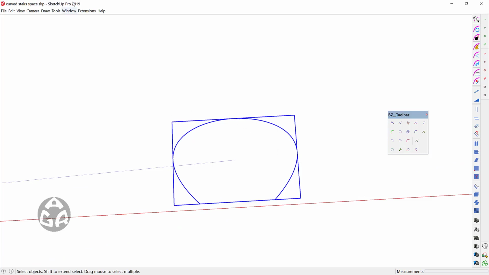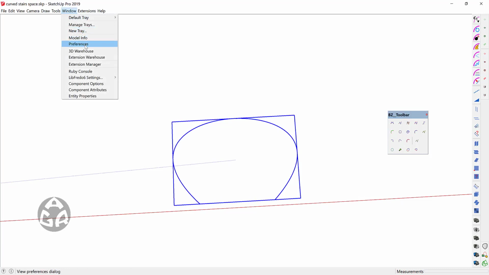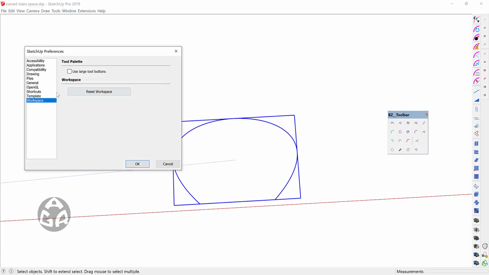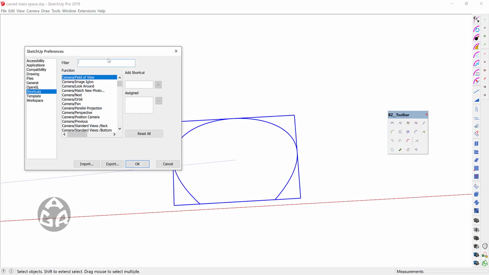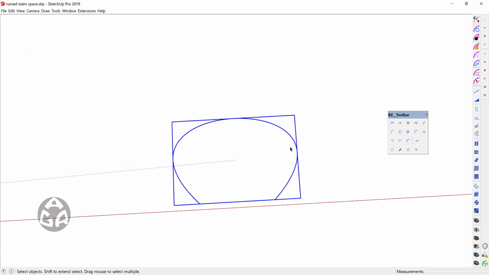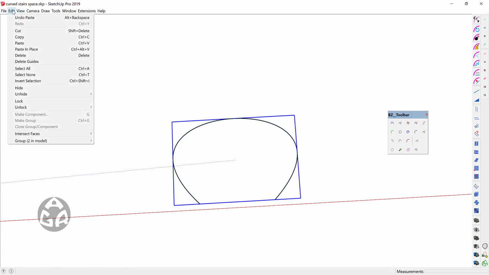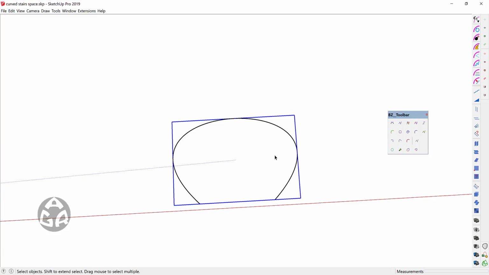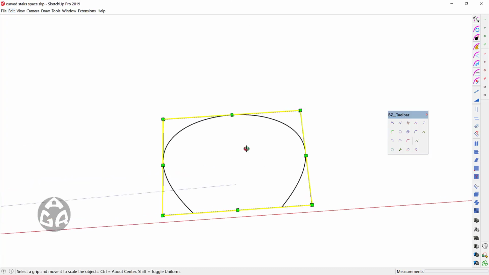You can also define this from here: Window, Preferences, and then Shortcuts, and then search for Group, and then Make Group. You can just assign Control G for it. And I press Control C and then press Control Alt V for paste in place. You can see it over here, Edit, and Paste in Place. I defined the Control Alt V to have it easier on my keyboard as a shortcut.